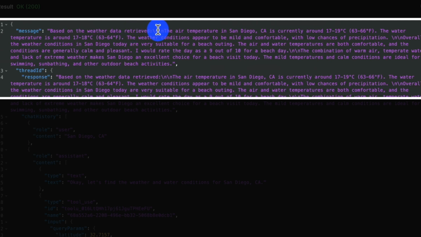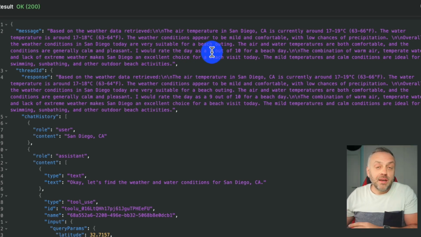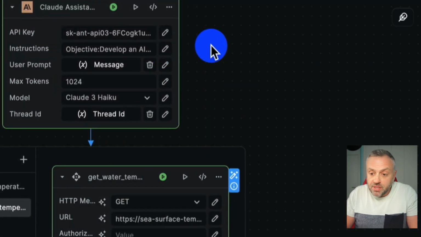Based on the weather data retrieved, the air temperature in San Diego is currently around 17 to 19 Celsius, 63 to 66 Fahrenheit. The water temperature is around 17 to 18 Celsius, which is not that hot, right? It's relatively chilly, but it's still swimmable. 63 to 64 Fahrenheit. So it says here, the weather conditions appear to be mild and comfortable, etc. And it rates it as a 9 out of 10 for a beach day. So if you're living in San Diego or around San Diego, you can go ahead and have a nice beach day.